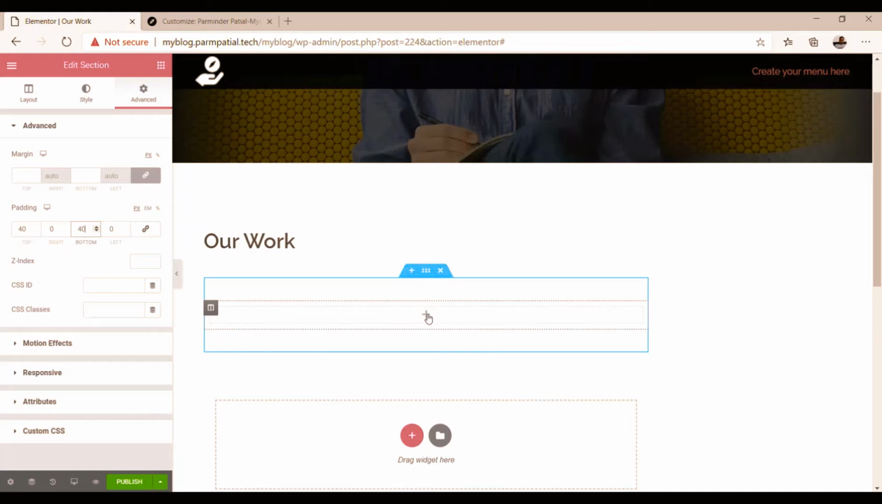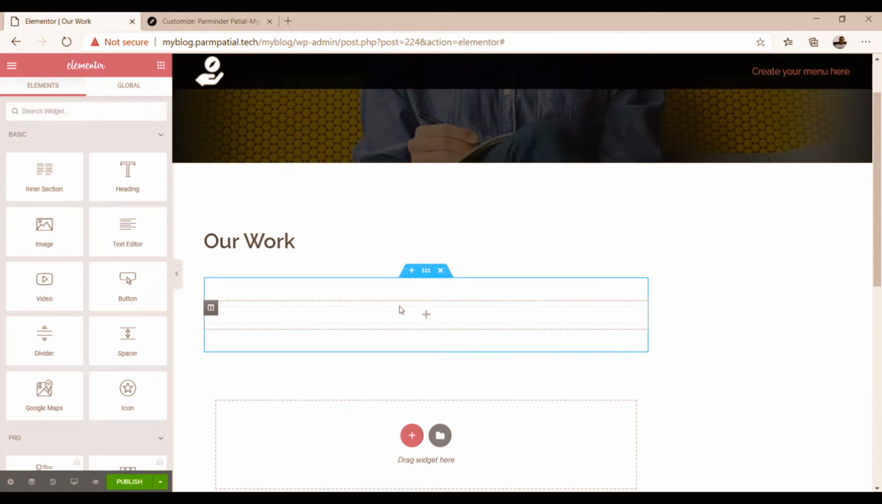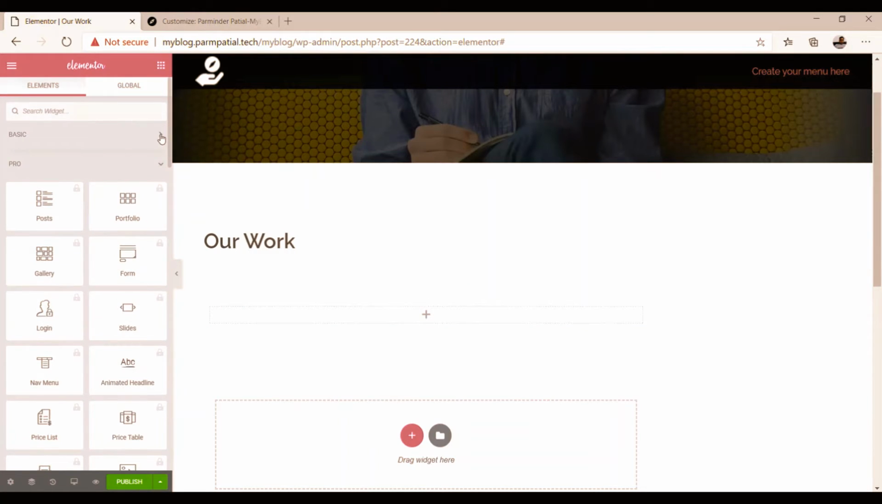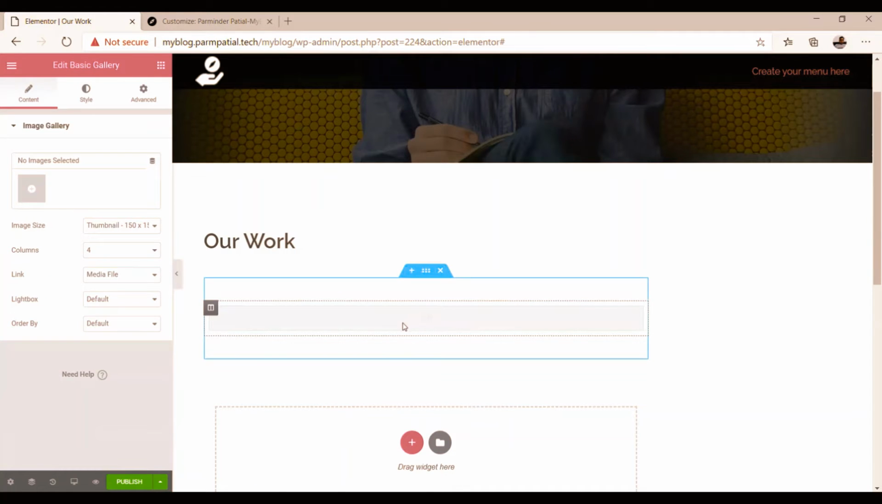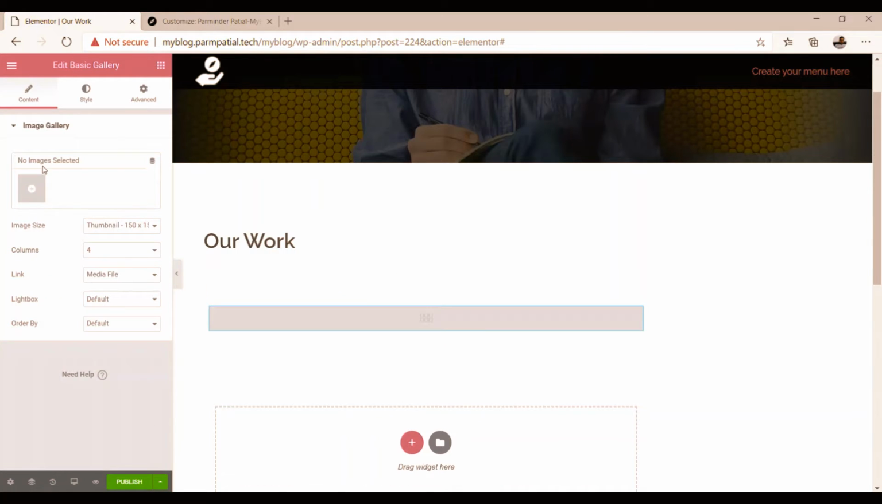And after this I want to add an image gallery over here, so just click on this plus button here, and scroll down to the general section, and here you select the option, here it is, basic gallery. Okay, so just select this option, hold down your left mouse button, drag it from here and drop it at this row. Okay, so we got these options over here.